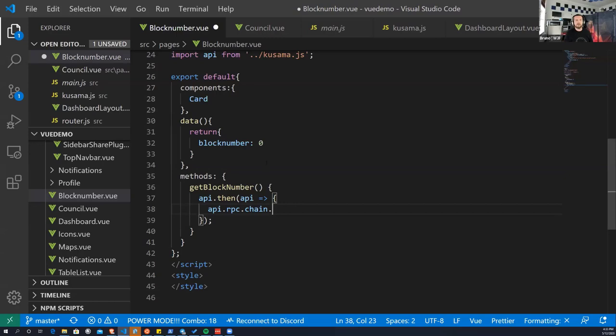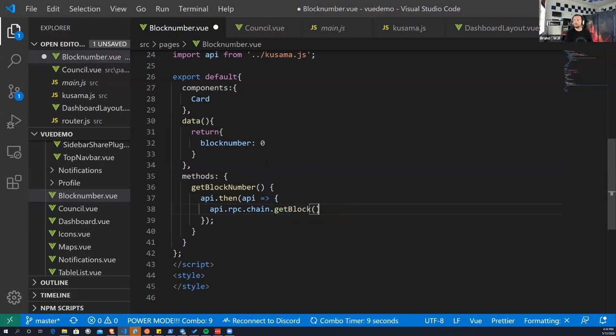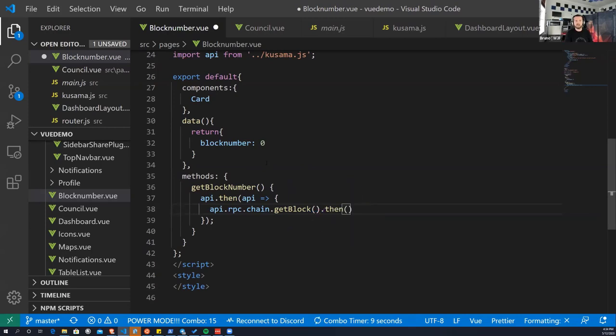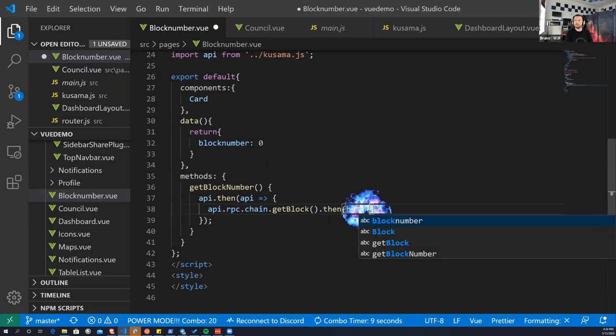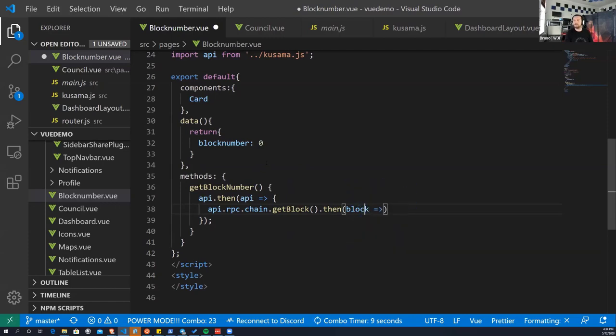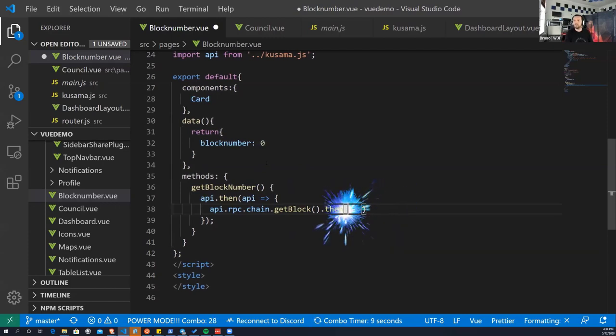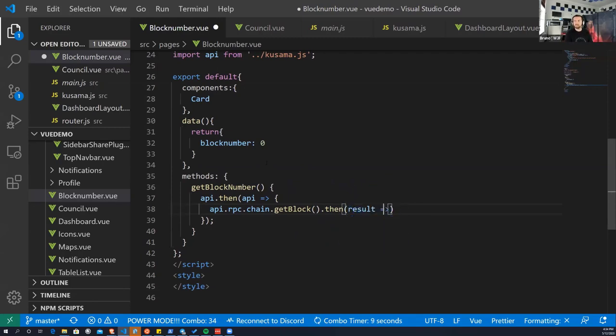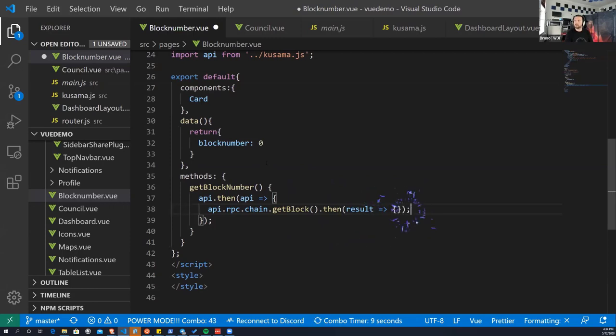So we're querying RPC chain, okay, and get block. So we're getting get block, just what I did a second ago in the apps UI. And then again, this needs to resolve. We get this block object, right? And that block object, actually it's not right to call it a block object, because we get that big object that has both block and justification. So let's just call it result. And again, we get a, okay.